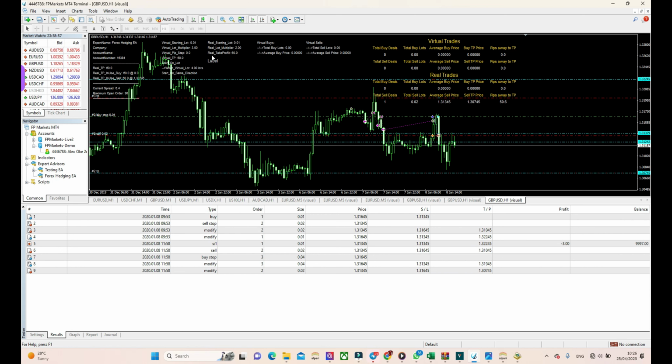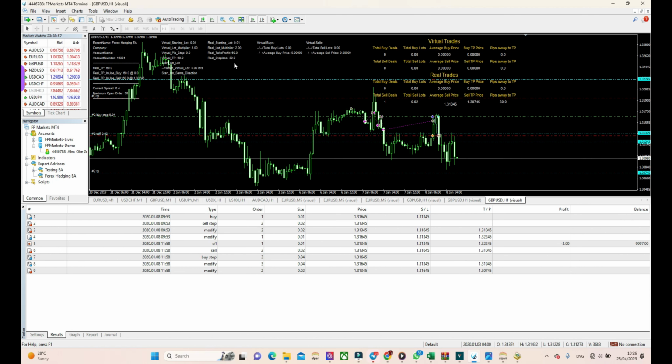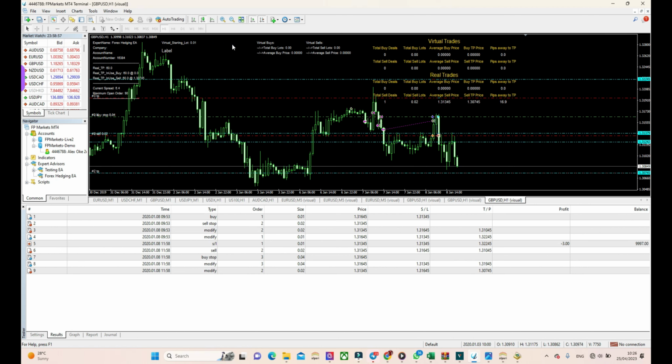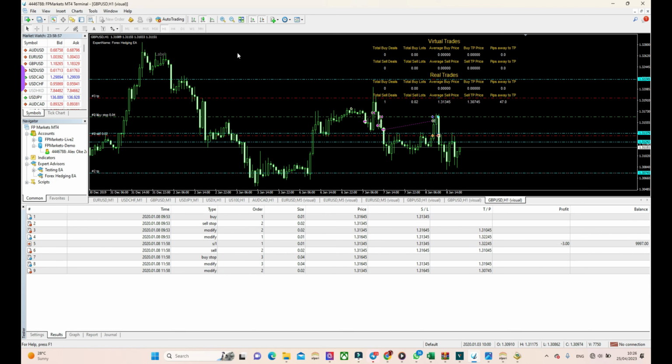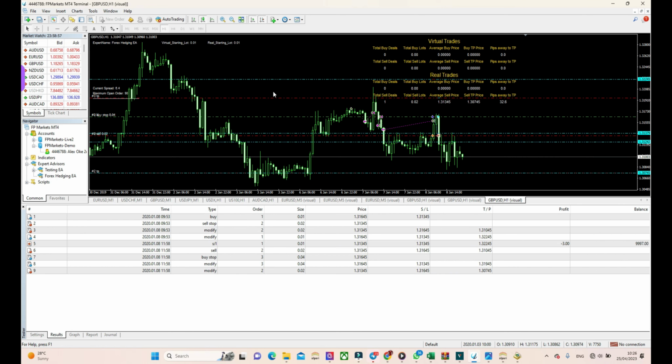So you can also see some information about your EA. 0.01 lot size, your real starting lot size, then 2.0 is your lot multiplier, then your real take profit is 60, stop loss is 30, you understand? So everything is explained there.